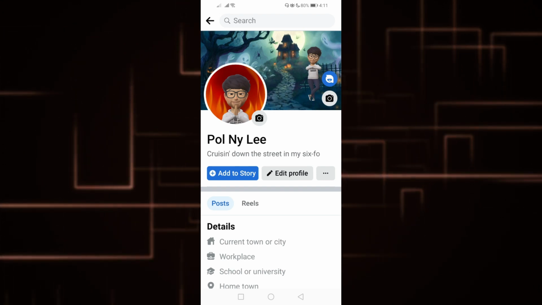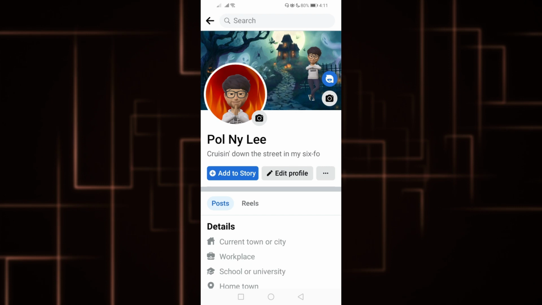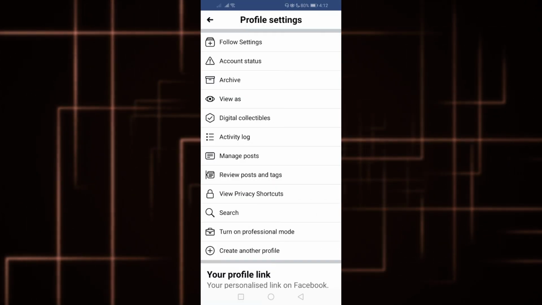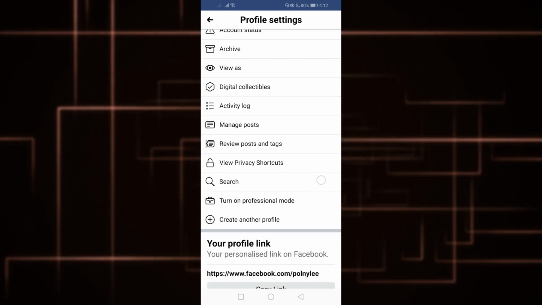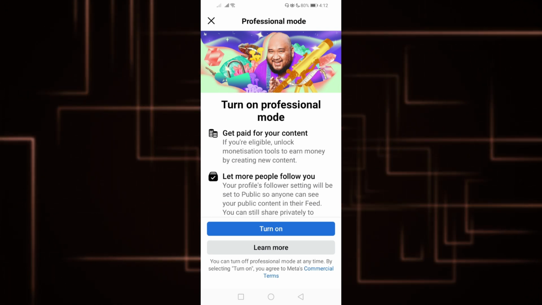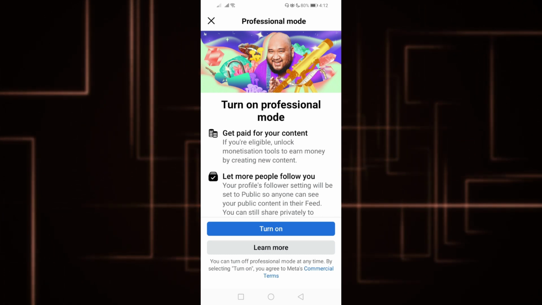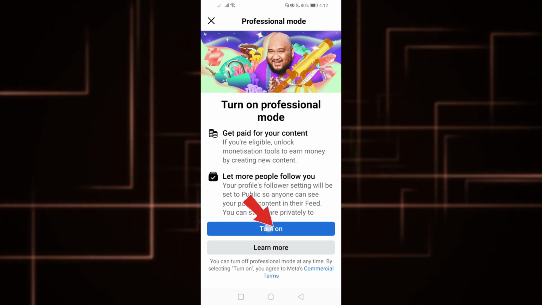To start, go to your Facebook profile, tap the three dots option in the left side of your profile, and you will see the turn on professional mode below. And tap it. As you can see, turn on professional mode, get paid for your content, and let more people follow you. And tap the turn on button.